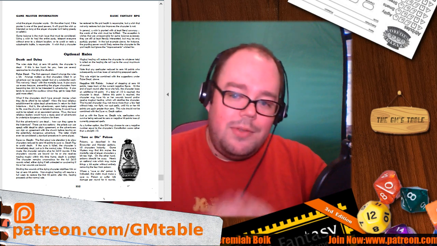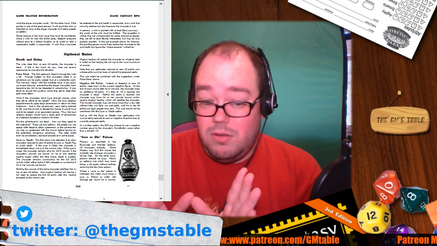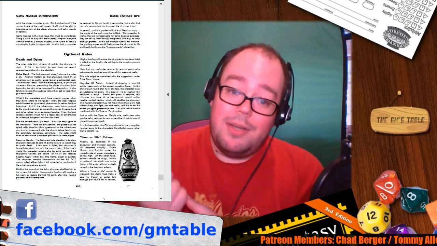The last section, it's technically 2 sections depending on how you look at it. Page 156 of the book, 152, this is where we get into the optional rules. Death and Dying has some different rules that you can tweak, because old school, you hit 0, you're dead. Just, you died. They have some rules for being able to be dying and stuff. This is where you see the save or die poison. There is an optional rule.